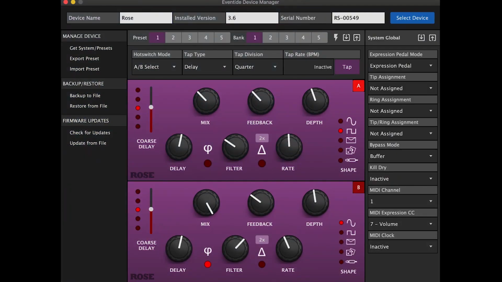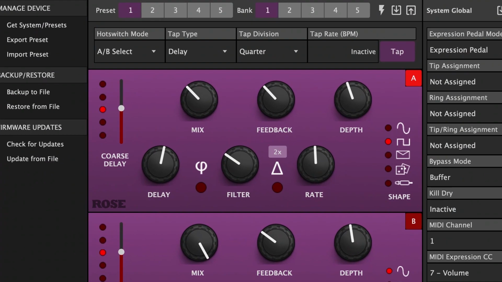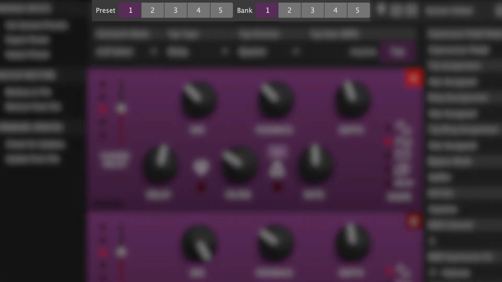Now that you've clicked on Get System Presets, you will see a digital layout of the rows. Let's focus on the central control display. Under the info bar, you will notice boxes for each of the 5 presets in each of the 5 banks, as well as an auto update icon, get preset from device icon, and save preset to device icon.